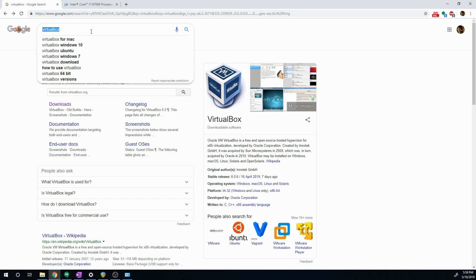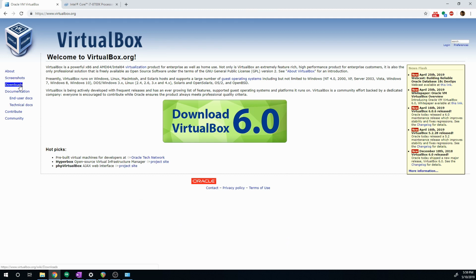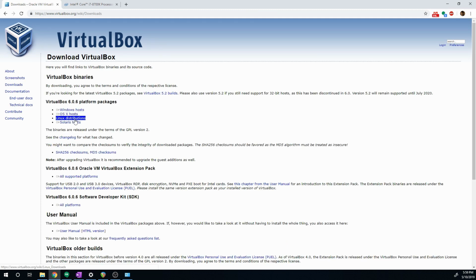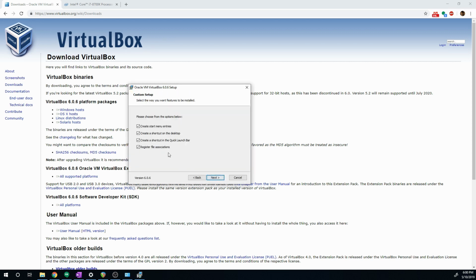Just Google VirtualBox, and it's going to be the first link. Go to Downloads, and just select your respective host operating system. I'm running Windows, so I'm just going to select Windows. If you're running either Mac or Linux, just click on those respective links. Once VirtualBox has finished downloading, just click on the exe file, and we're going to get a pop-up with the install wizard. Just keep clicking next.